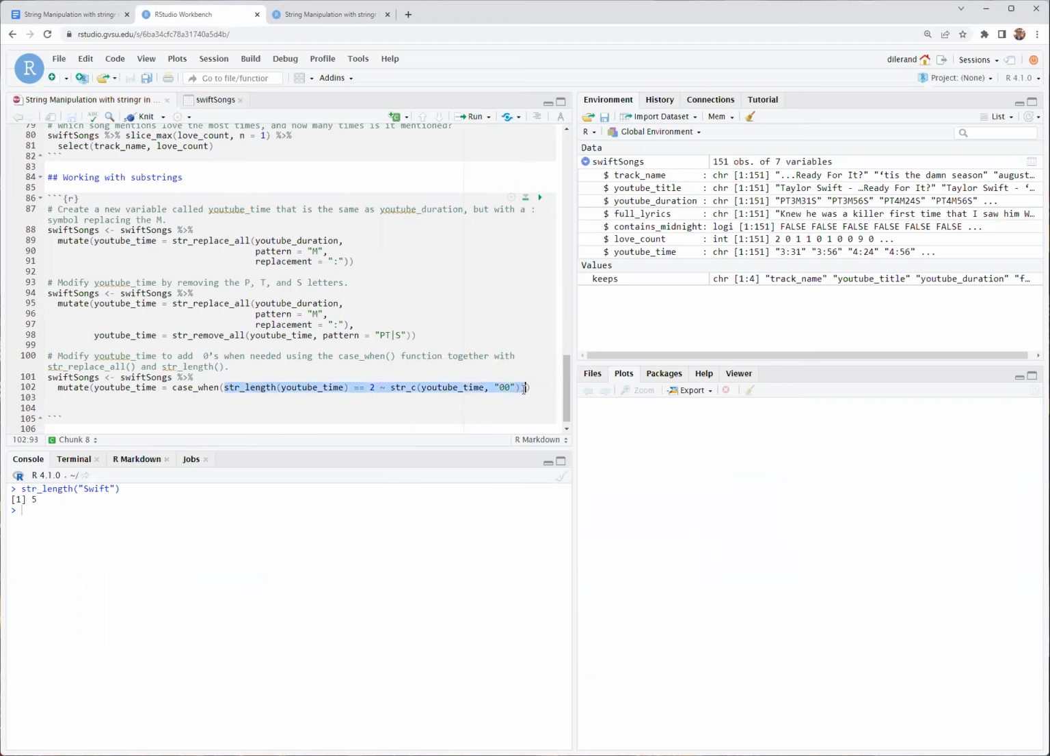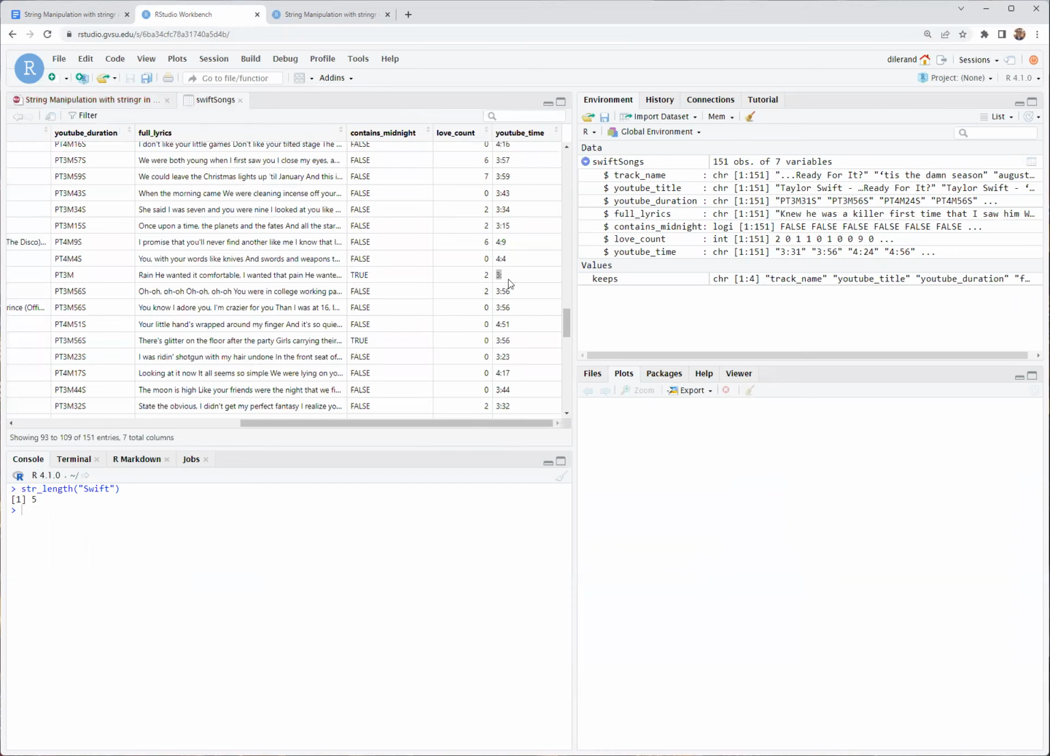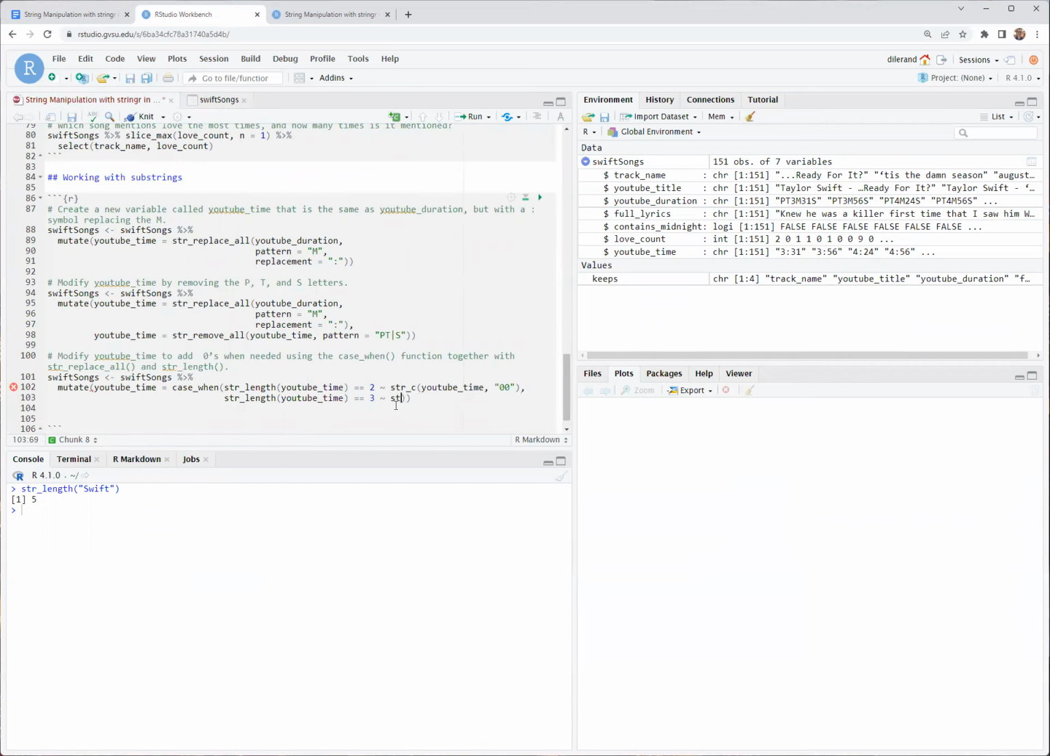All right. When the number of characters is 3, let's see what we want to do. When there's 3, we can't just simply add 2 zeros. We want to insert a 0 in the middle of here. So there are a few different ways we could do this. One is to replace the colon with a colon and a 0 appended to it. So let's do that. String replace all.